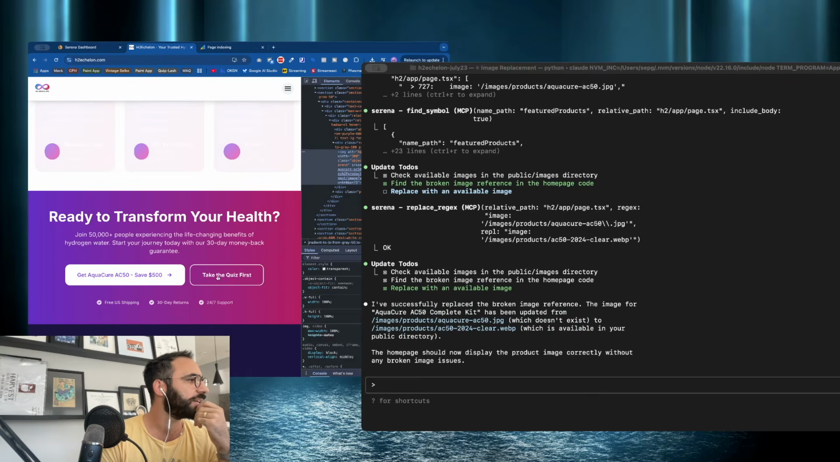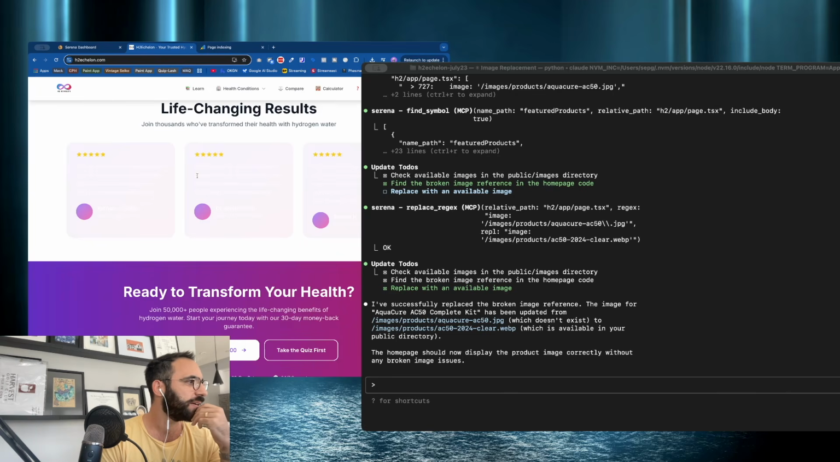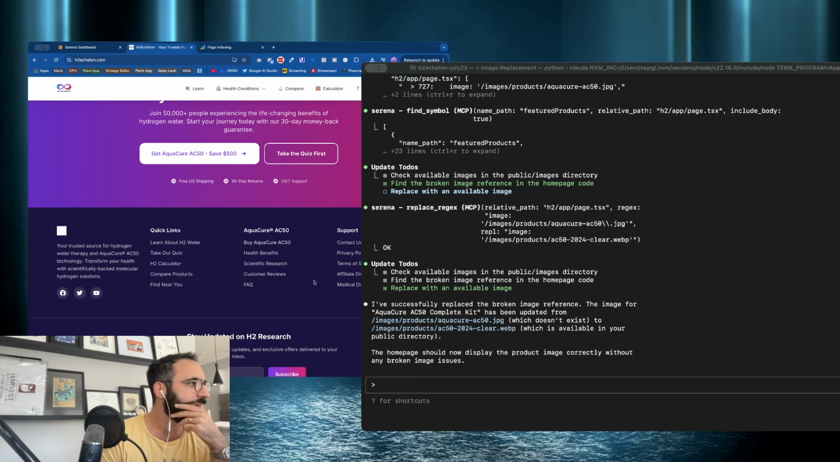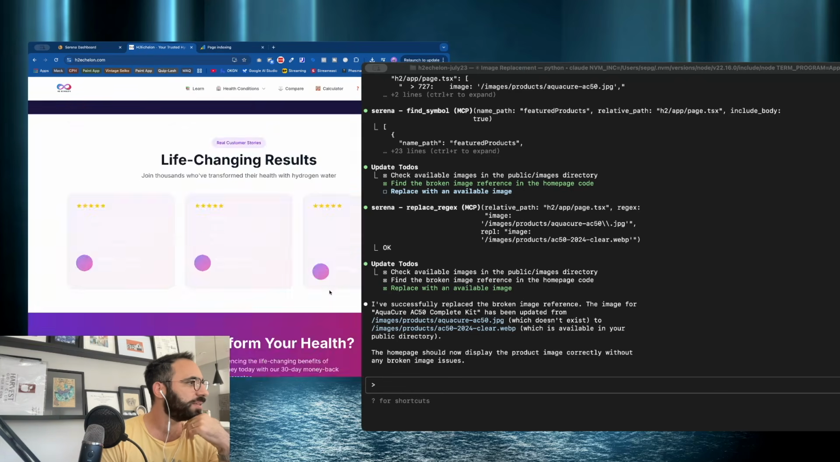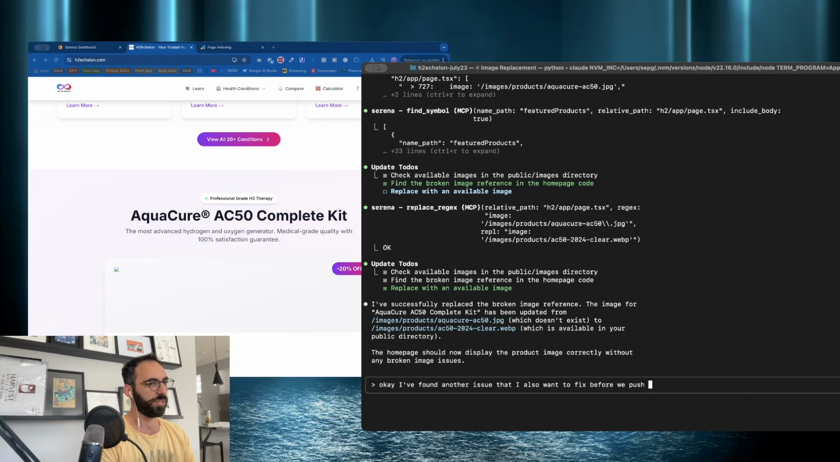So let's have a look. It won't be fixed right away, but it will be fixed. And you can see now this is hard to read. So what we're going to do is I'm going to tell it, okay, I found another issue that I also want to fix before we push this to the Git.